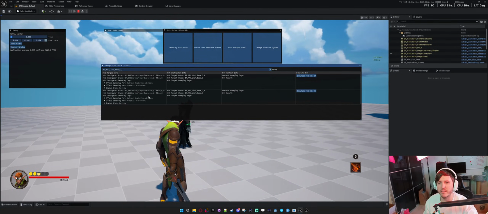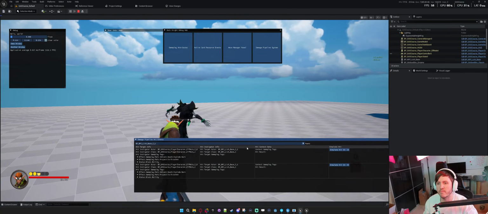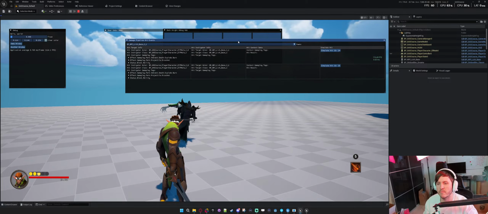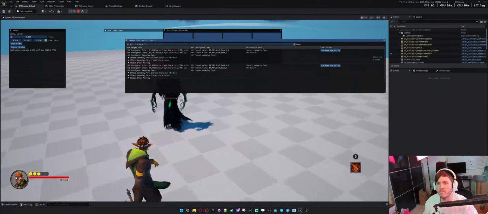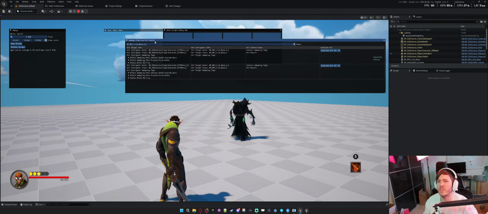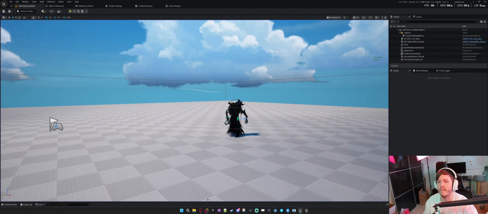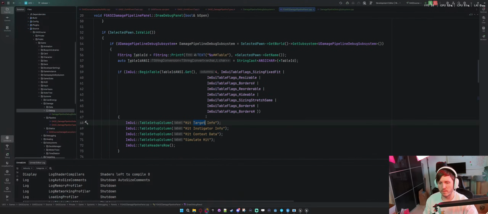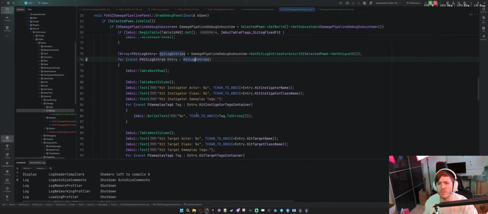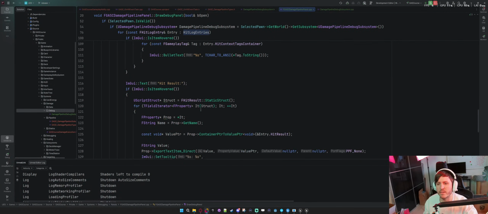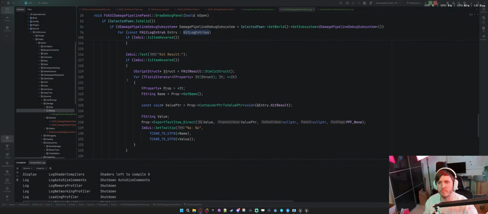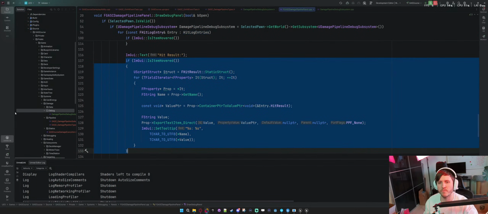And we have simulate hit, right? We have that. I gotta change the header as well. So hit instigator info. Get label. 4 columns. But yeah, not sure how best to do this. So I have to go and check.